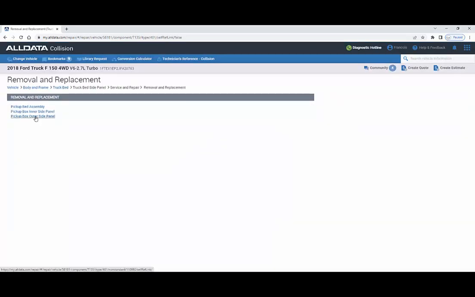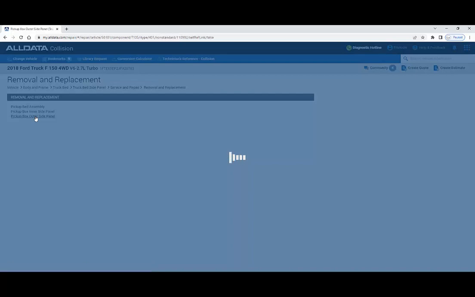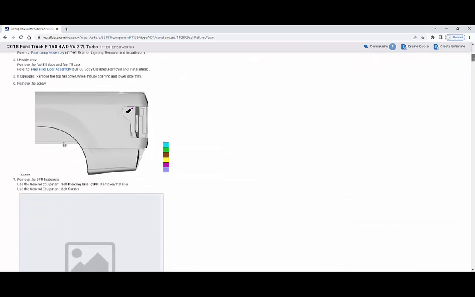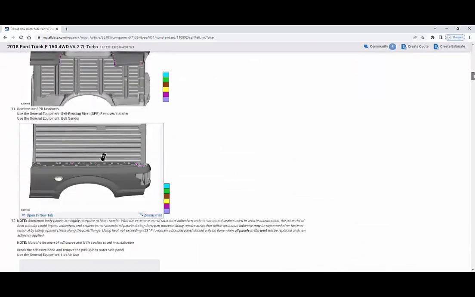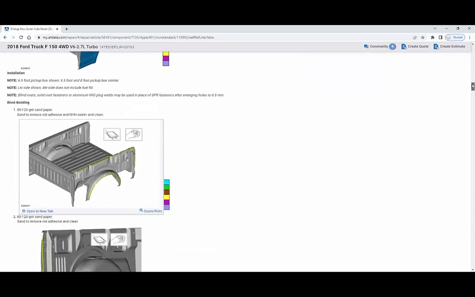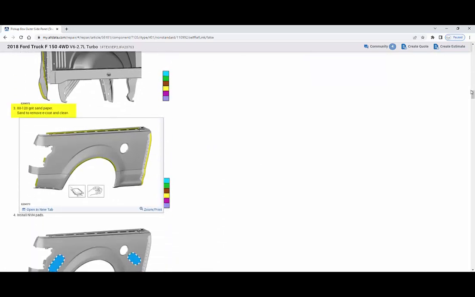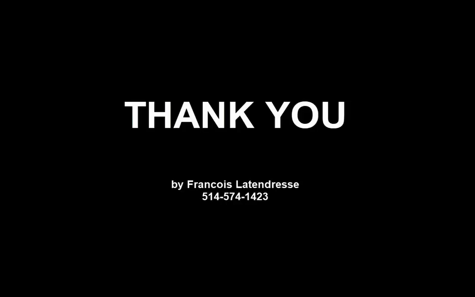Things that are not included in the procedure, same vehicle. If we do the side panel on this F-150, the side panel is in aluminum and it's covered with a heat coating. And if you look in the procedure at one place, right here, it's going to tell you that you need to remove the E-coat on it, and that's not included in your procedure. So then you can add that line to your estimate.